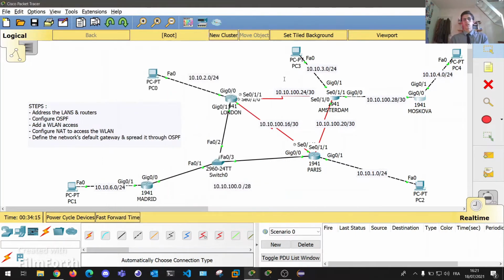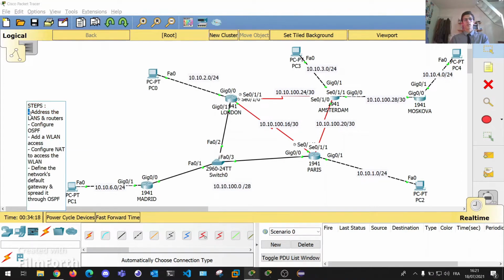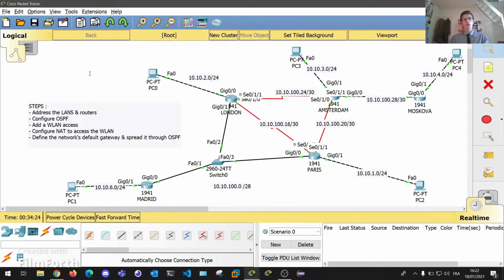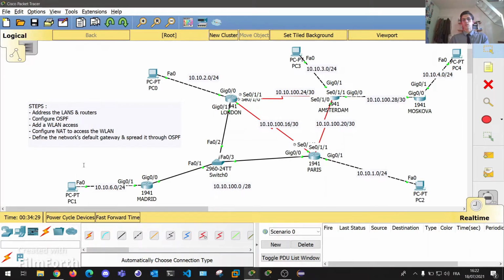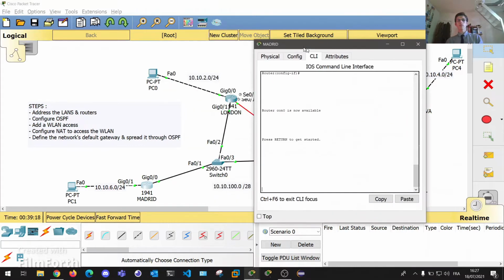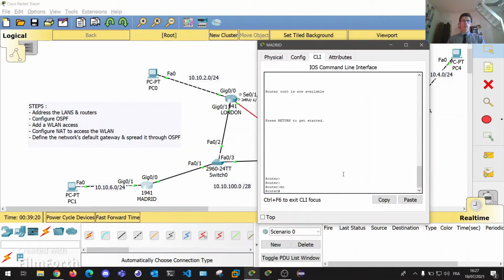So yeah, that was it for the first part. We have addressed the LANs and the routers. Now the next step will be to configure properly the OSPF service, and we will have to do this on each and every one of our routers. So when you configure an OSPF service, you have to do several things. First, you have to declare your OSPF process, and you do that from the configuration mode, and that's pretty simple.